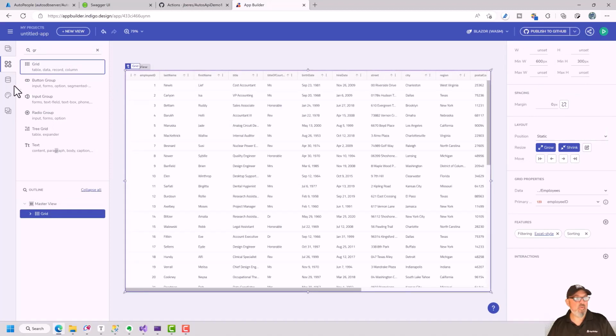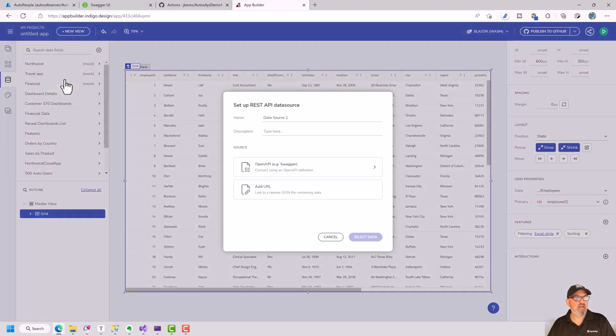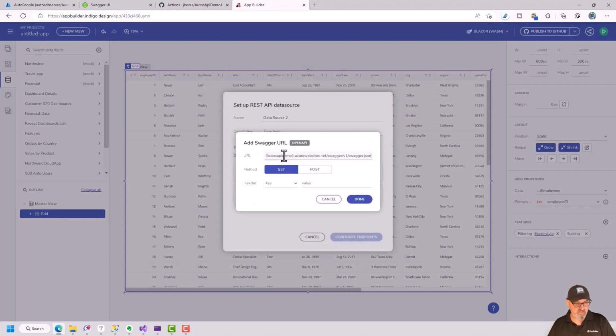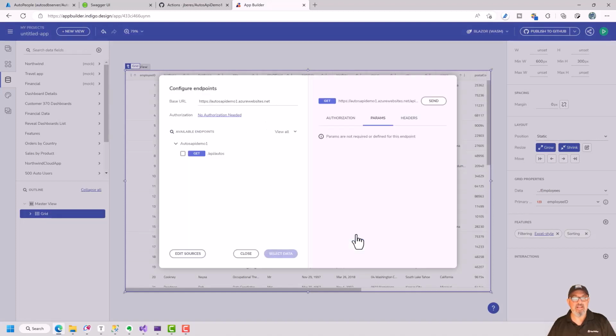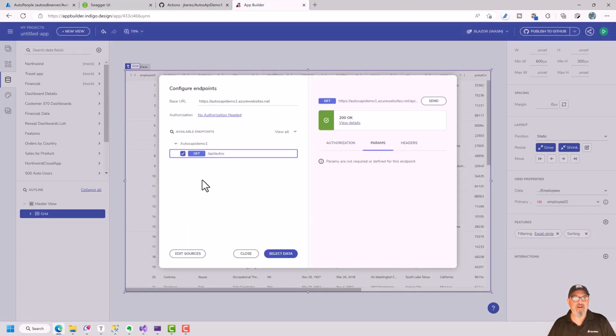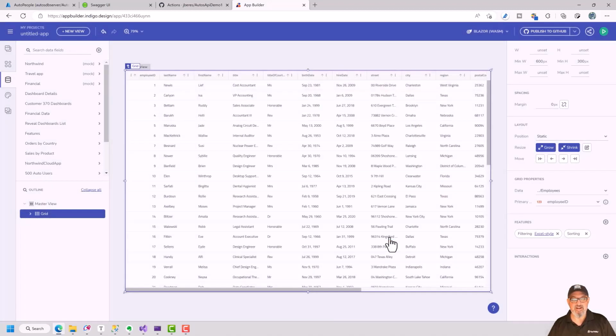And I am going to then add a data source. So let's add plus REST API. I want to use Swagger. I'm going to add my URL. Of course, I'm going to add my brand new web API. Click done. There we go. Configure my endpoints. There's my autos. Select data. Select all. Click done.